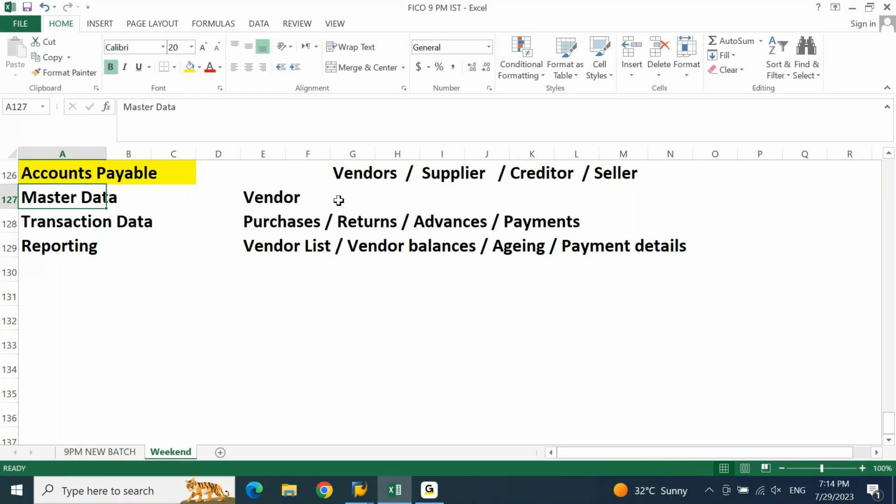Based on the vendor code, the transaction team will be recording the transaction. Whether they want to create a purchase order, an invoice, an advance payment or normal payment, returns, whatsoever, they will be creating with the transaction. But before that, how is the vendor created?